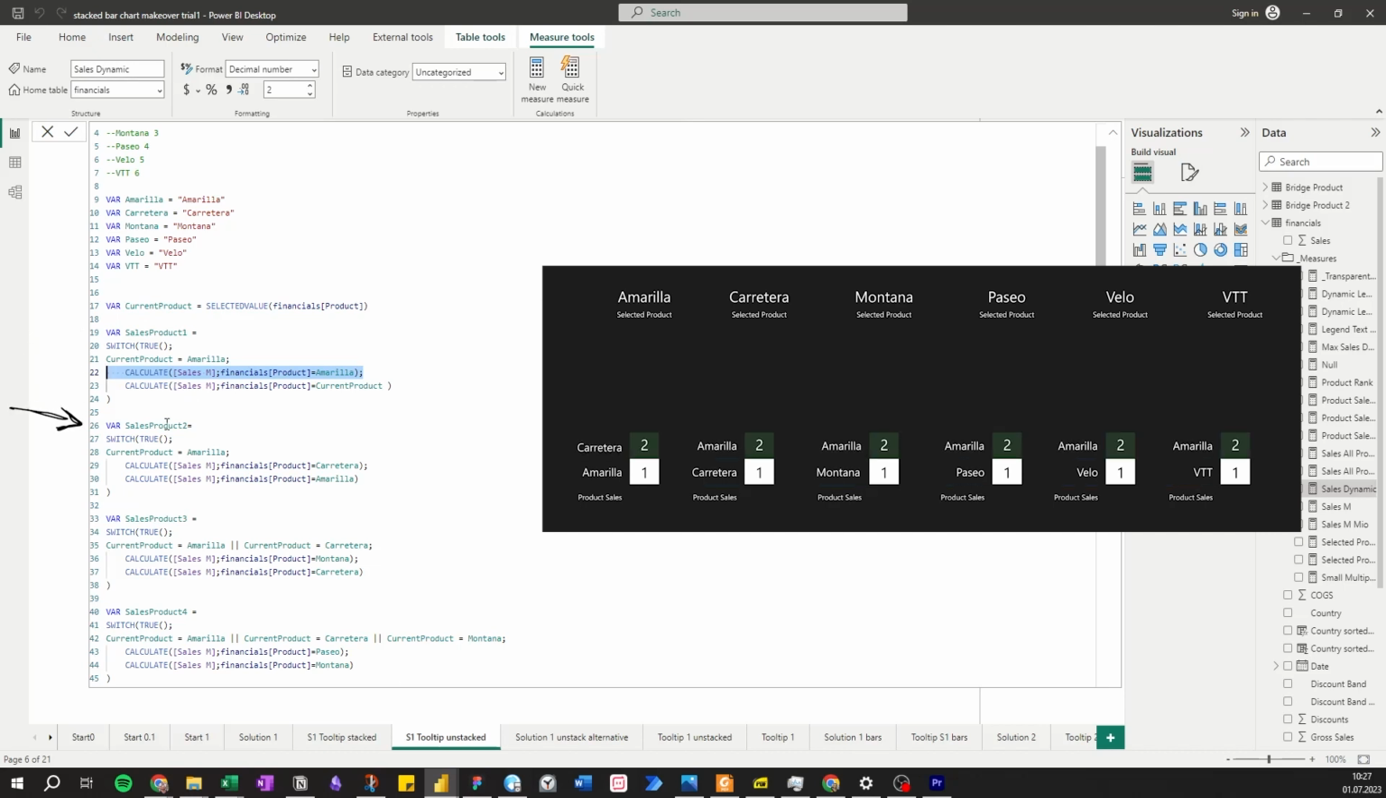Then the second product means the second in the order above the highlights. If the current product is Amarilla, then it's going to be Carretera. If something else is selected, not Amarilla, then it's always going to be Amarilla because above the highlighted product, the sorting order goes alphabetically again. So it's always going to start with Amarilla, then Carretera and so on, depending on the selection.